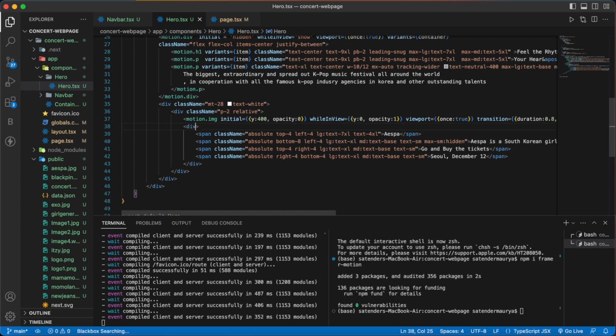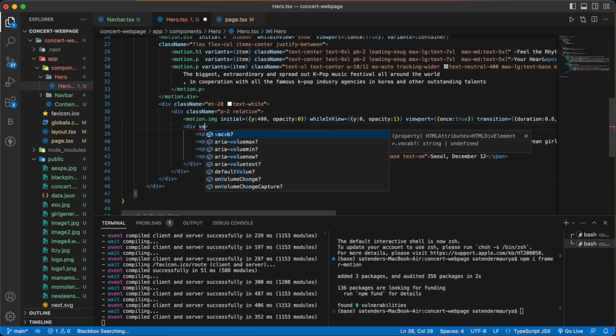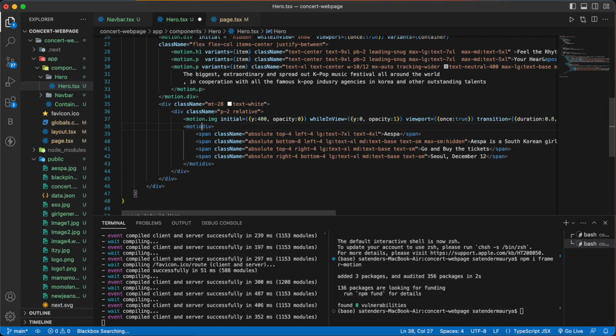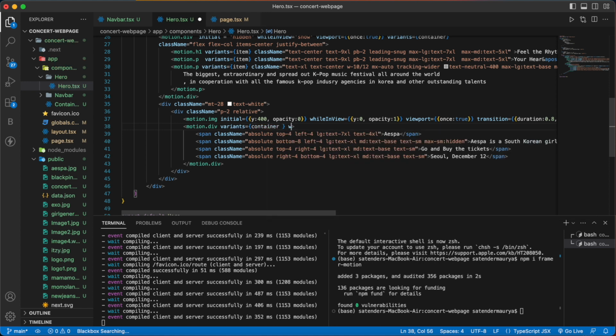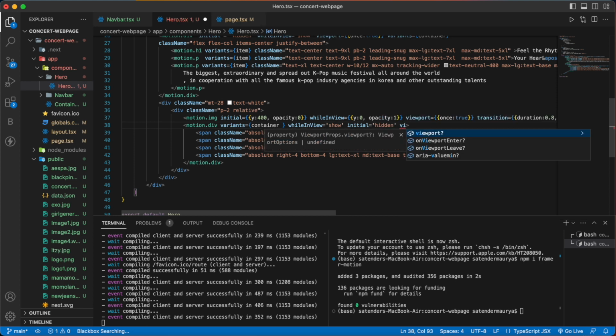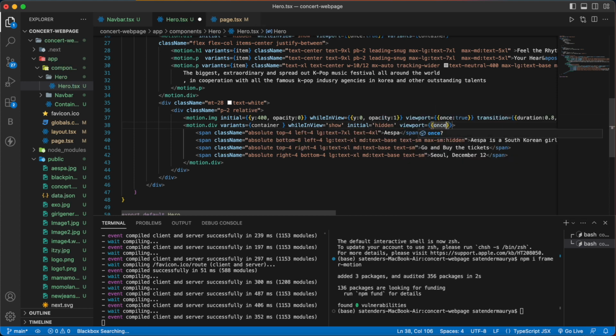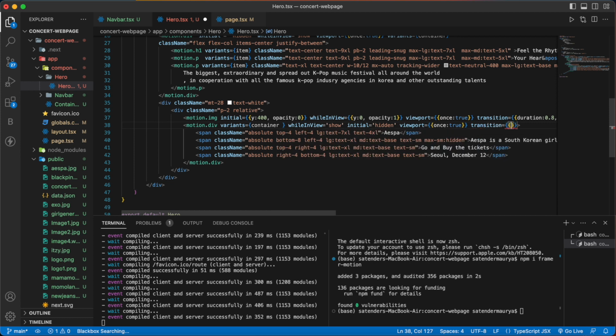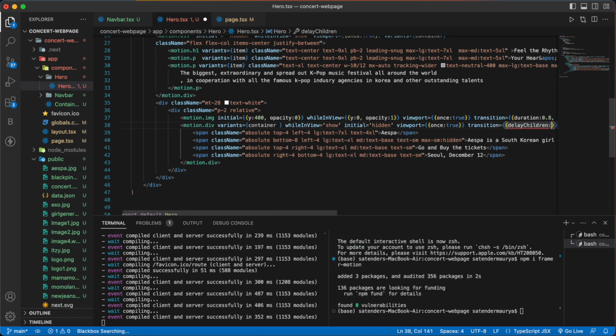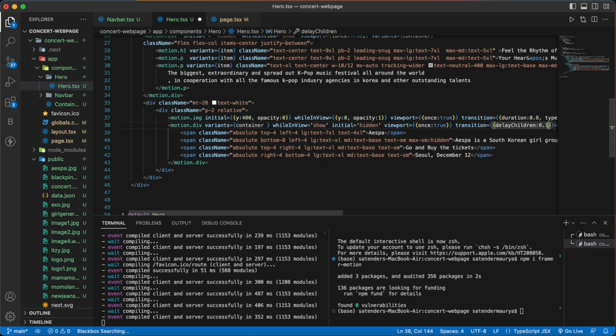And for the text we are going to add variants here. So first write motion.div, and then variants will be container, while in view it will show, initial will be hidden, and then we are going to have our viewport which will be once true, and then transition will be delay children with 0.15 seconds, 1 second.